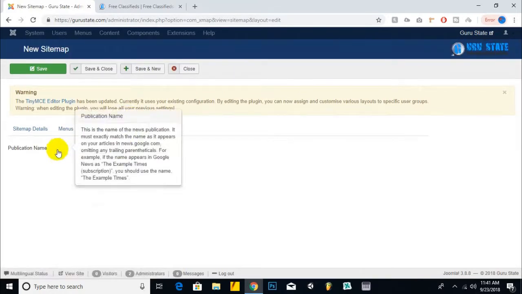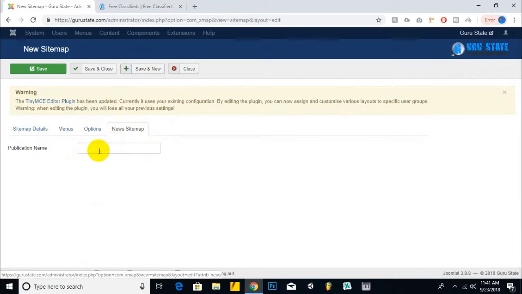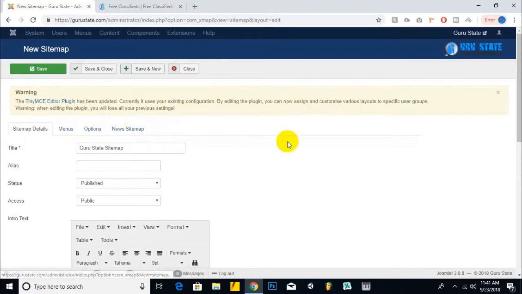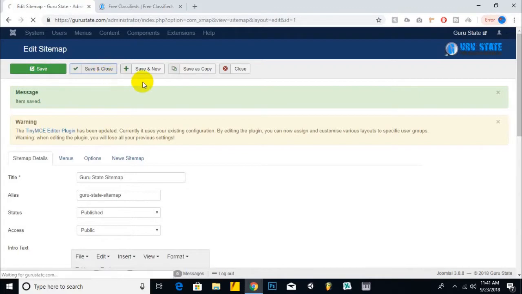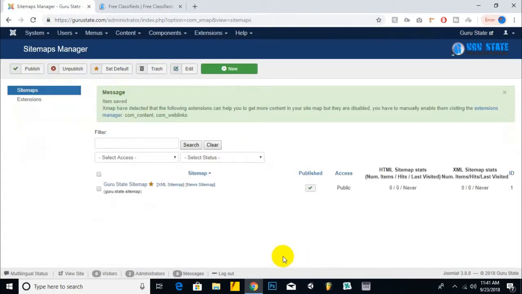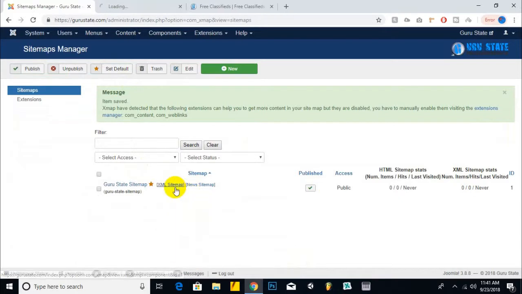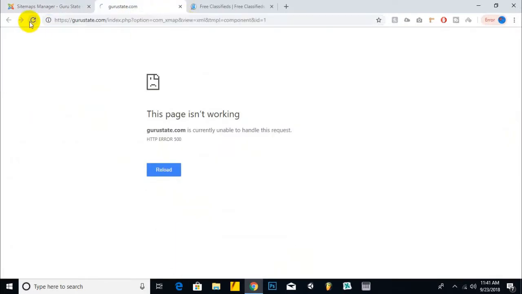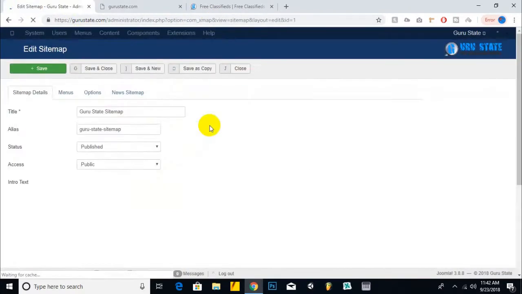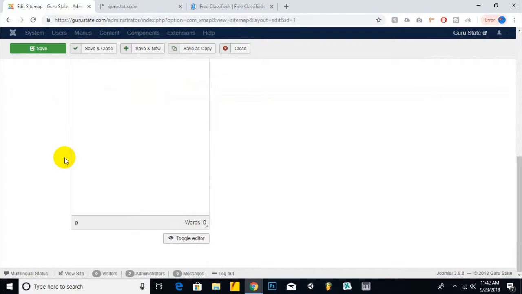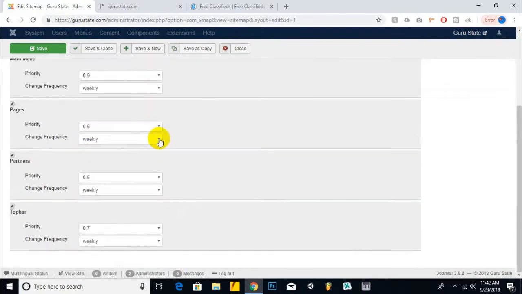We don't need a news map. If we need a news map, we can just add a publication name to the news map. In this case we will keep things simpler and just click on save, so that our map is created. So you can see our map is created, and if we click on our map, we will find the link for our map, which unfortunately is not opening. I don't know why. We'll just recheck what the problem is.